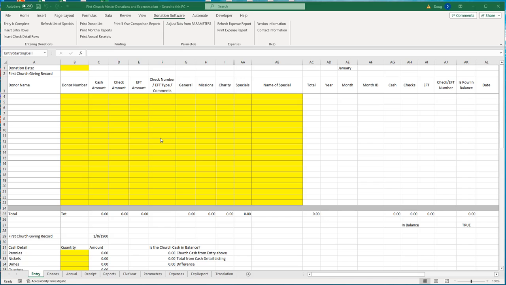The first thing you'll see is that you'll be prompted, do you want to enable macros? The software uses what's called VBA macros to do a lot of the background work so that you don't have to know a lot about Microsoft Excel to use this. But you do have to enable the macros. On a PC, you should only have to do that once. On a Macintosh, you'll have to do that every time you open up the software.